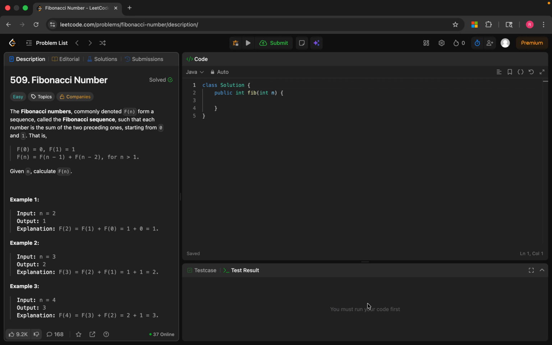In the next coming 5 questions, the flow would be: brute force would be recursion and optimized solution would be of dynamic programming approach, like how we write the recursion code and how we convert that recursion code into dynamic programming approach.